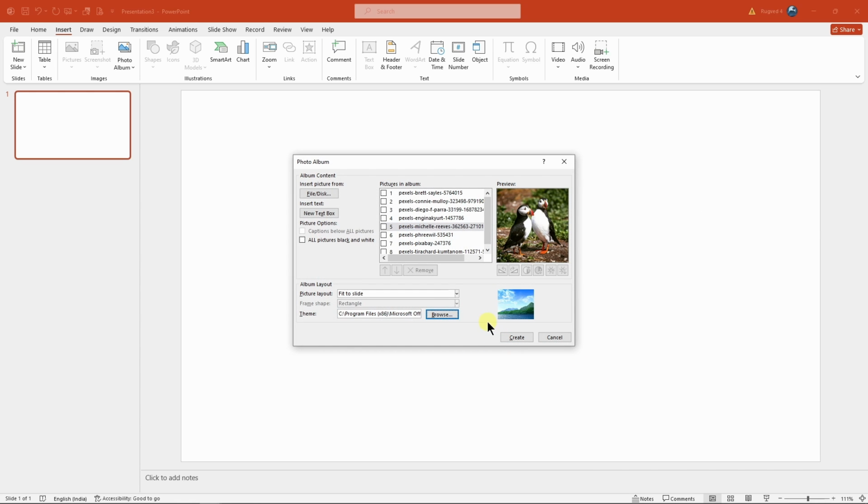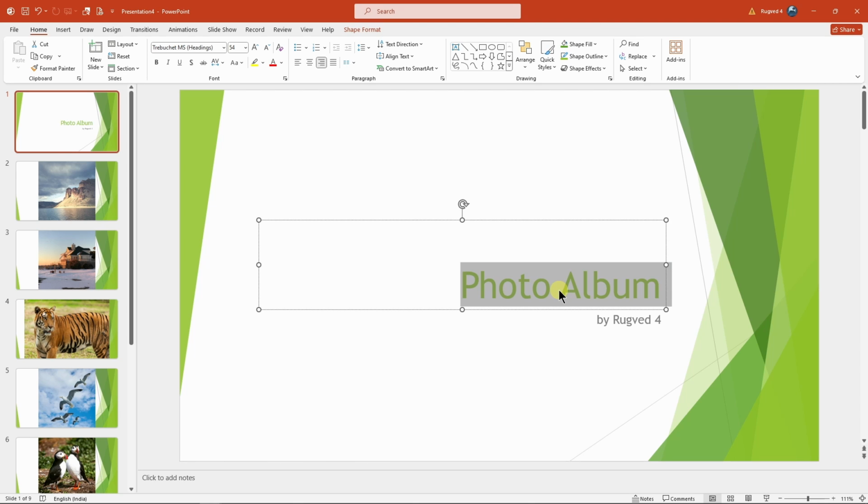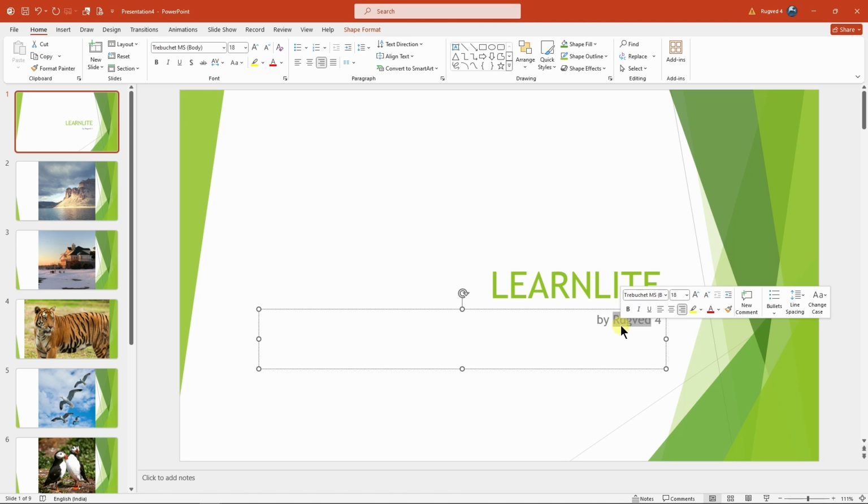Now to create a photo album, we just have to hit on create, and then it will take some time and your photo album will be created. If you want to change your text here, then just select the text box here and type whatever you want to type. So let's say I want to type my channel name here, which is LearnLite. I can just type it here, and if you want to rename it, then you can type anything which you want. So let's say I want to type here express, and that's how you can edit your text.